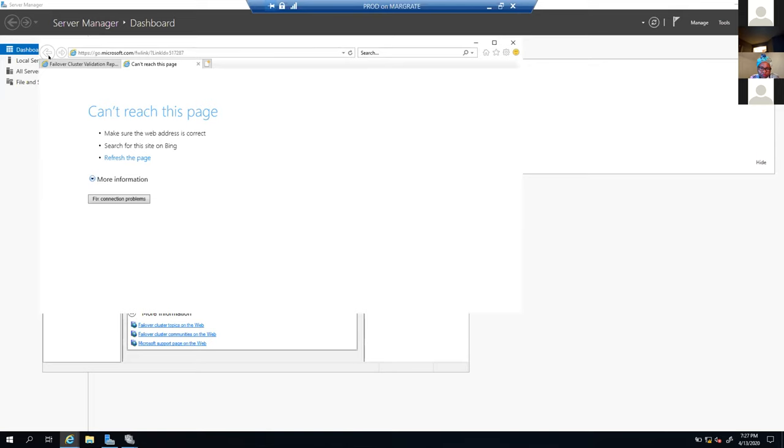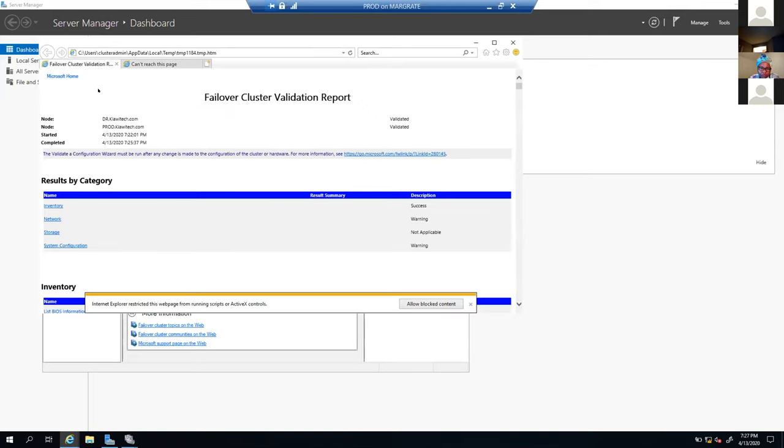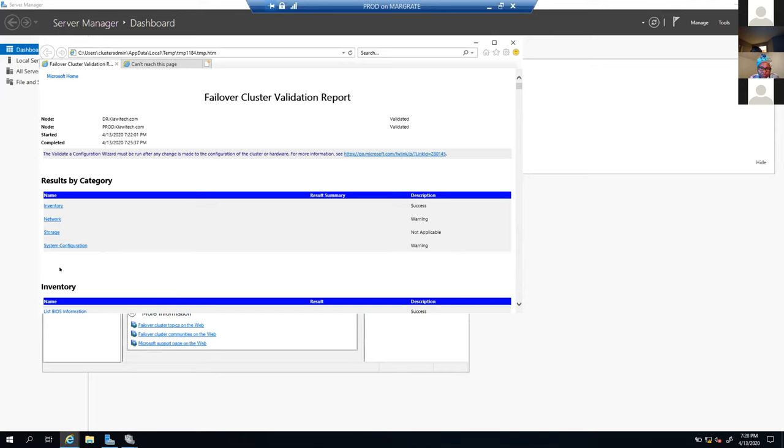Right there. This is where you see the report. It tells you inventory succeeded. Network, you see that? The warning is coming under your network. You have just one network adapter. System configurations, you have some warning there. And then storage, not applicable because it's not a shared storage.